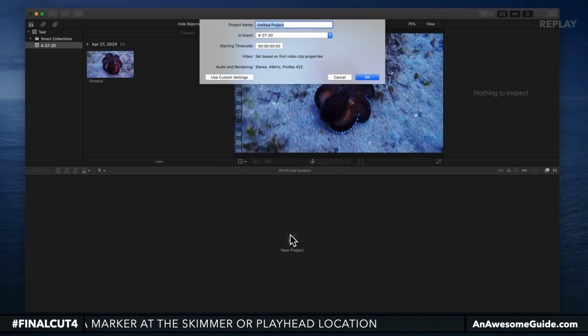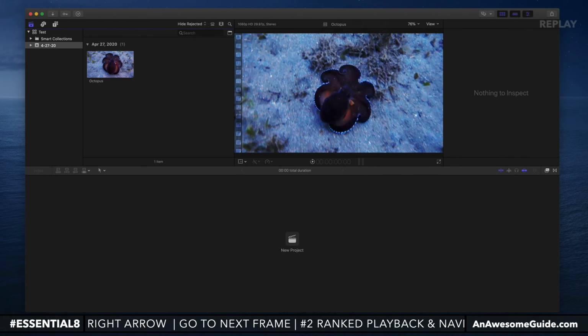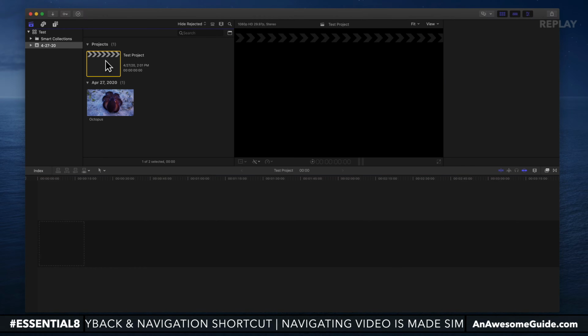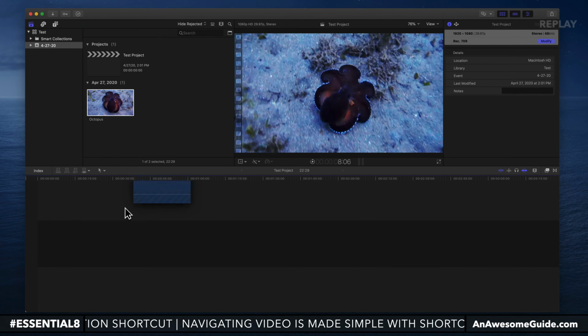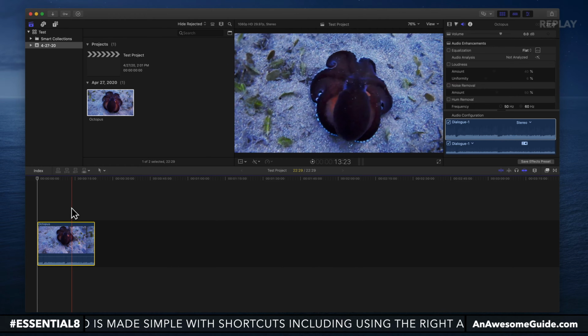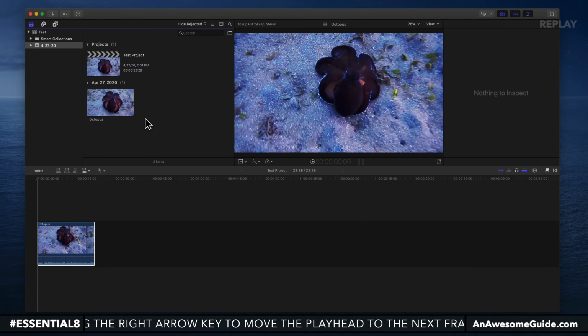Now I'm going to create a new project, and I'm going to call this my test project. Again, make sure you're naming stuff. I always see those untitled projects, and it's just difficult to organize things if it's all untitled. After creating that project, you'll now see I have a library with a project and a clip. I'm going to add this clip to the project, and there it is on my timeline, right? Normally, if you were actually editing a video, you might have multiple clips that you work with. But here's what the question was.